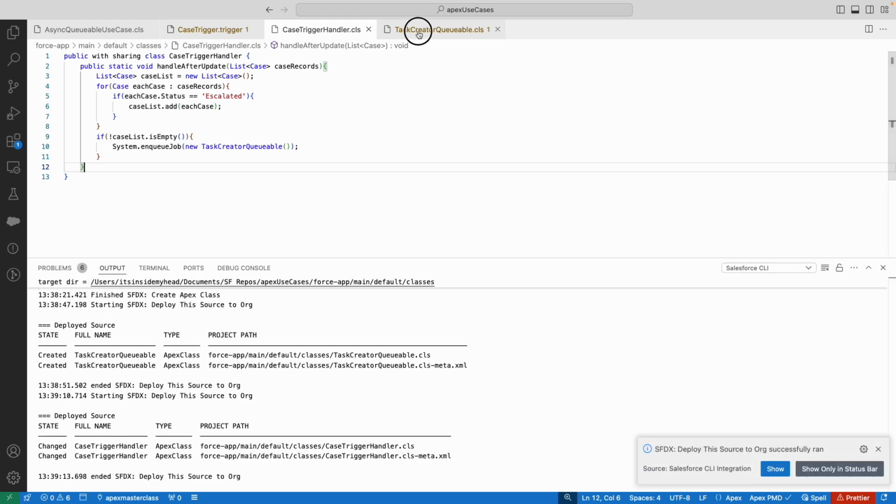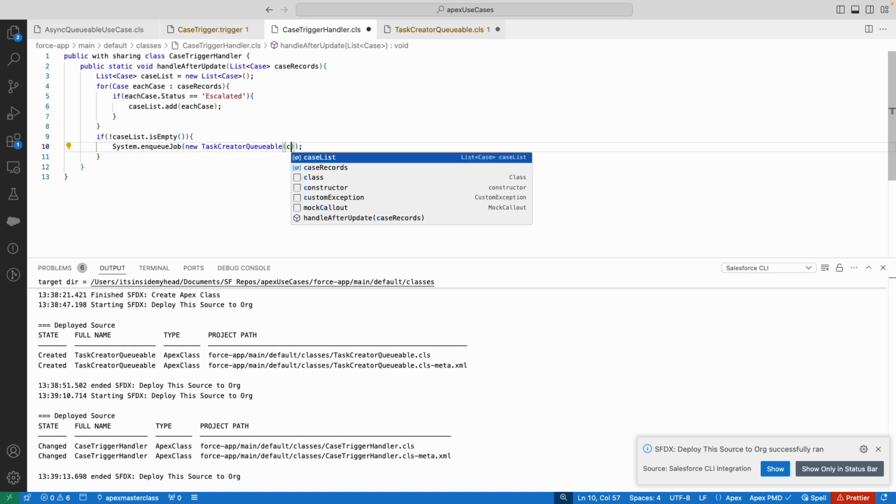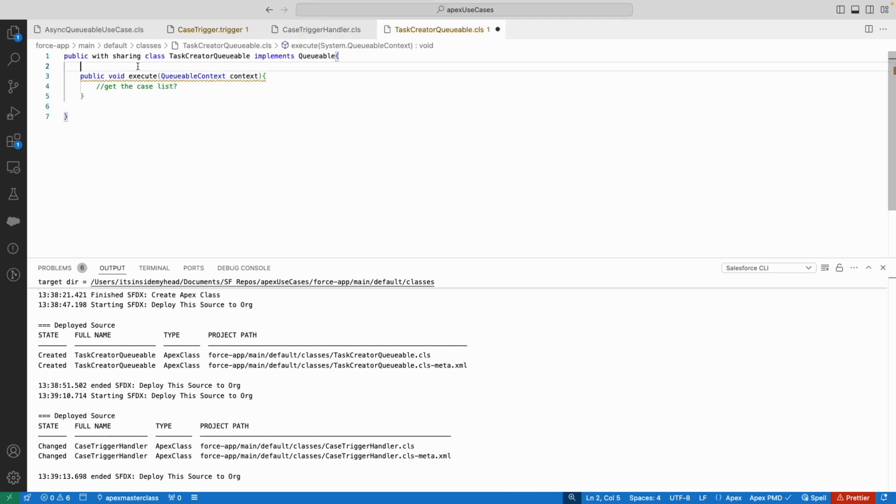Now my problem is I have called the queueable, but how does this queueable get the case list? I need to pass it, right? Where am I passing it? I need to pass it as a parameter here. That's my only way, because this value is available here in the list variable. So if I'm passing it, it means I'm not using the default constructor, I'm using the parameterized constructor. And when I'm doing that, don't you think I need to create the same constructor here with the parameter? Yes, we'll have to do that.